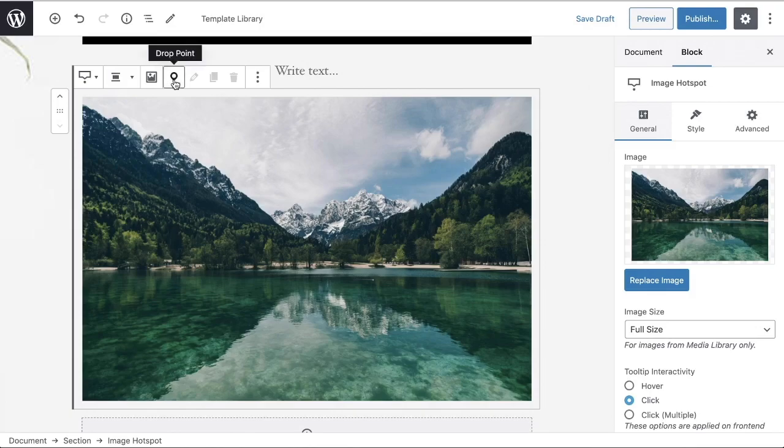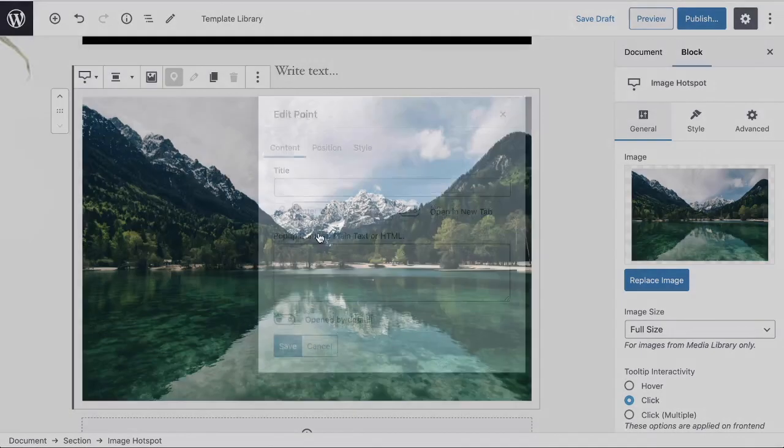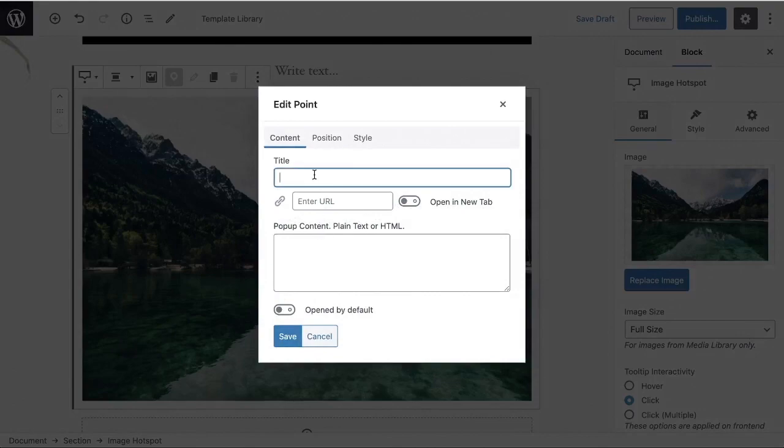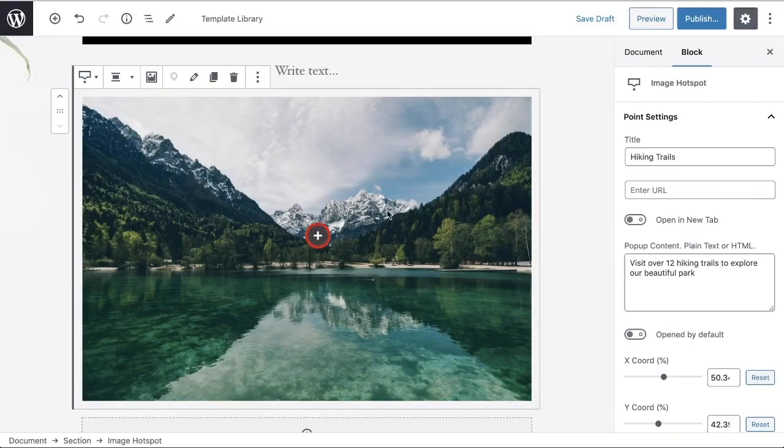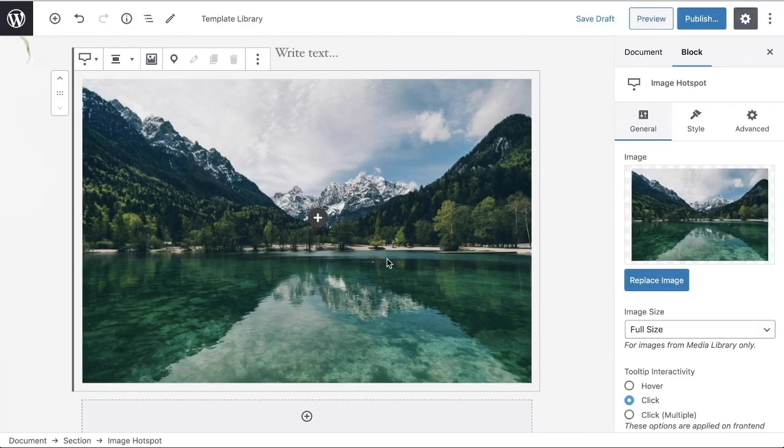So this little pin right here allows us to drop and put a point. So I'm going to say that these are the hiking trails, and we'll say visit over 12 hiking trails to explore our beautiful park, right? There you go. And save. Very nice, you guys, right? How cool does that look?